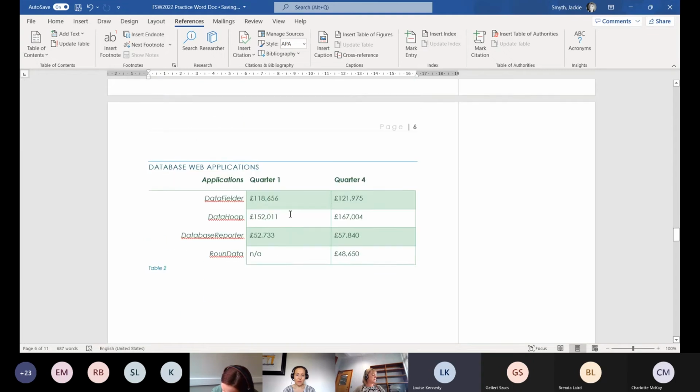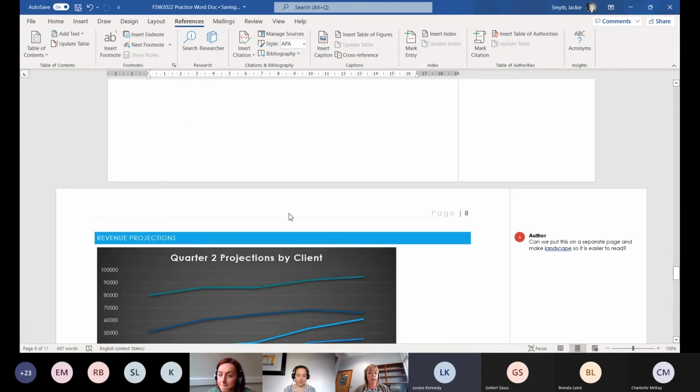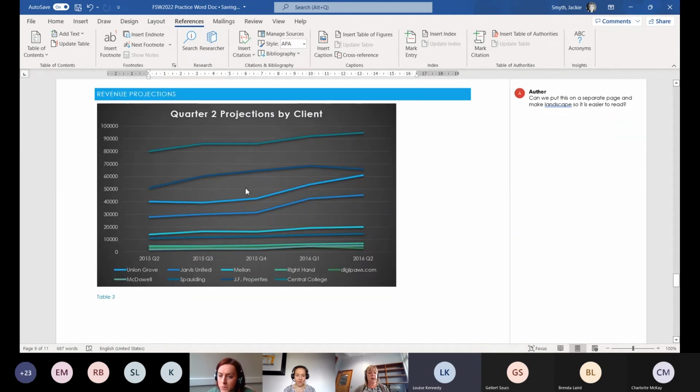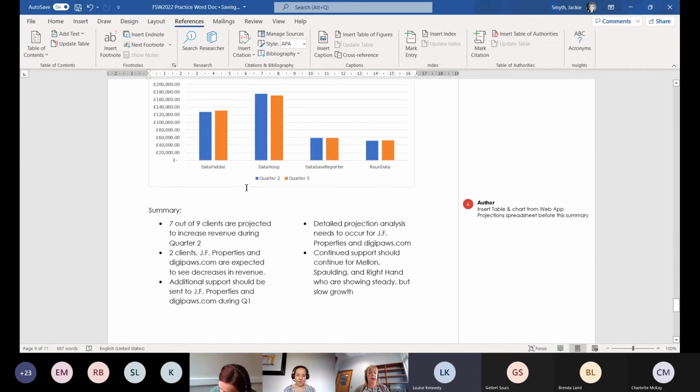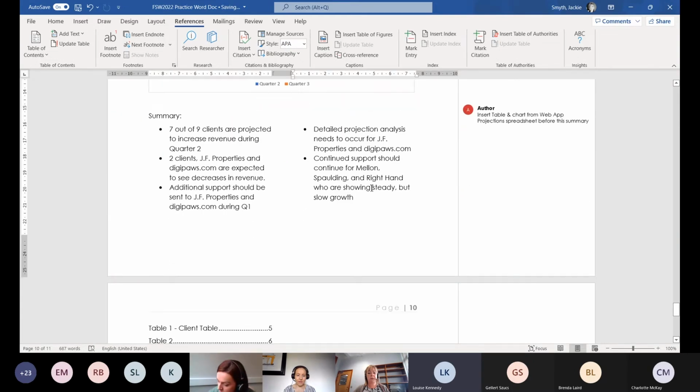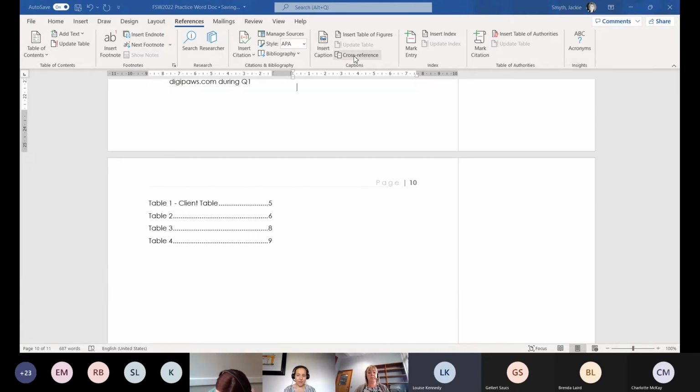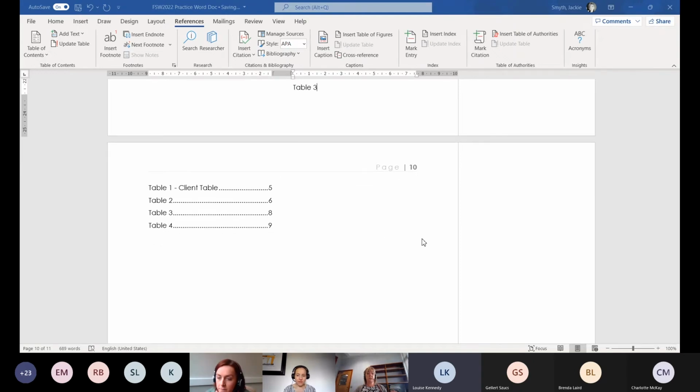Okay, so what we're going to say is we want to reference this chart here, and I am going to reference it here underneath this column. So all I do is click on cross-reference, and it will bring me up a list of different possibilities to cross-reference. So I'm going to say I want to cross-reference it to table 3, okay? And I hit insert and close.